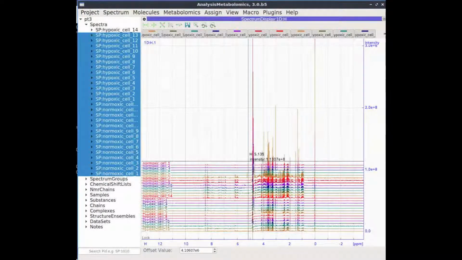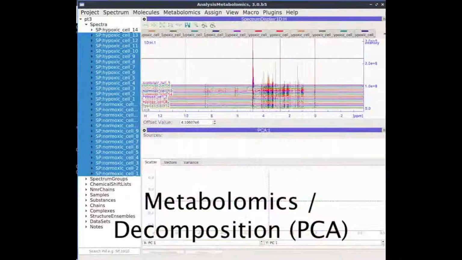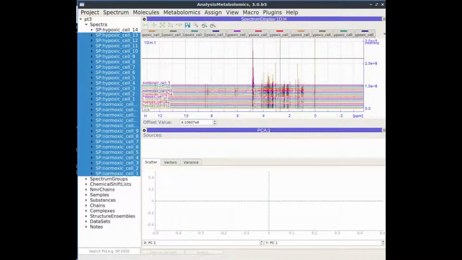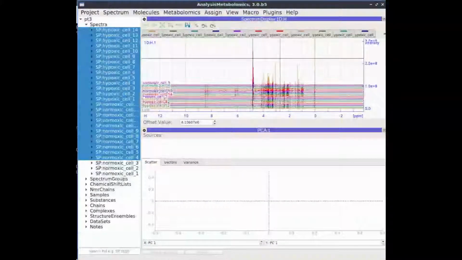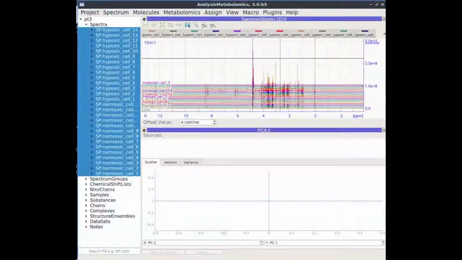What we'd like to do now is apply, through metabolomics PCA, a decomposition of this data in order to establish the variance within the data set. So if I select all of the spectra highlighted here and drag it into the sources window of the PCA panel, that then applies a principal component analysis to all the spectra, which will allow us to see where the greatest sources of variance are within our data.